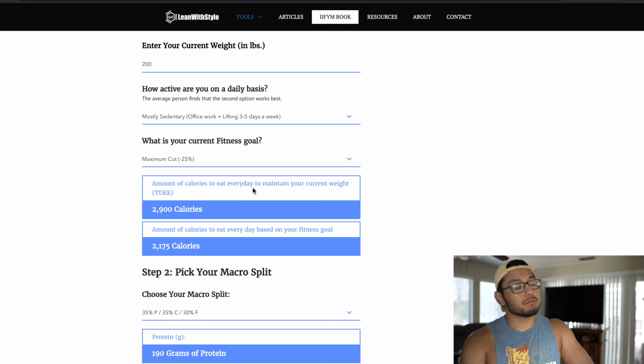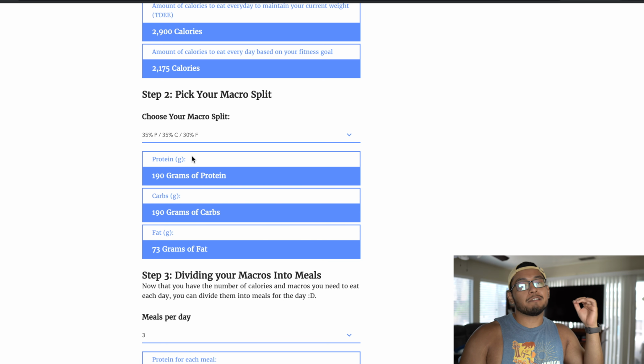Again, this is just an estimate. For someone who's 200 pounds and mostly sedentary, their TDEE is roughly 2,900 calories. For a maximum cut, someone who's looking to lose weight, a 25% deficit would be 2,175 calories.